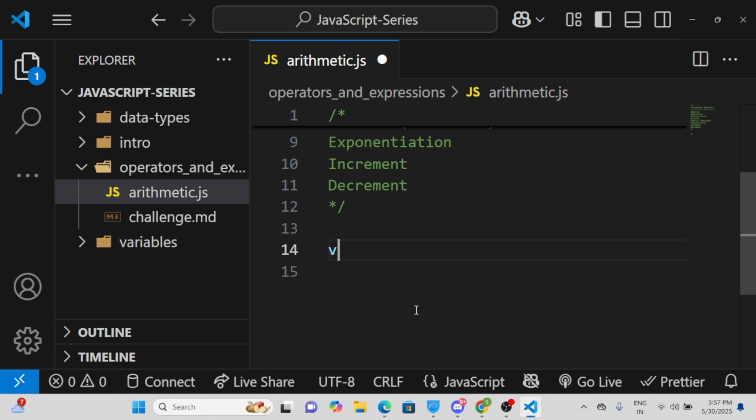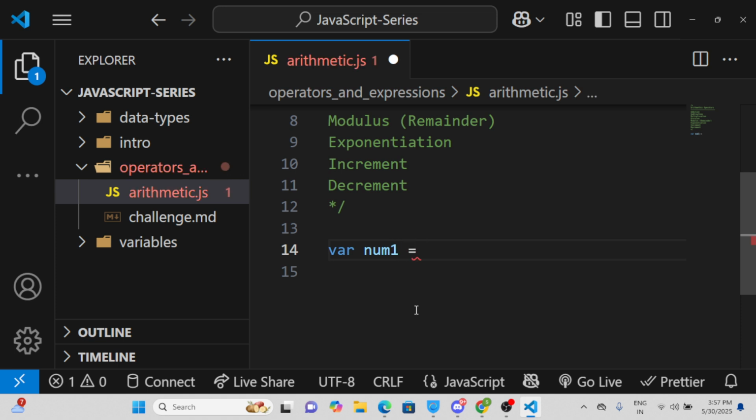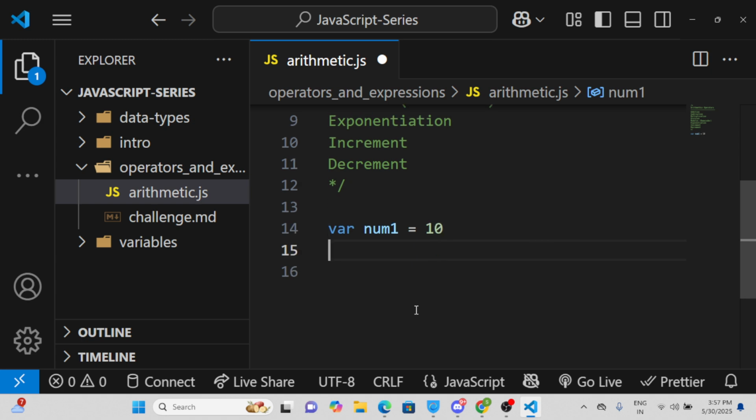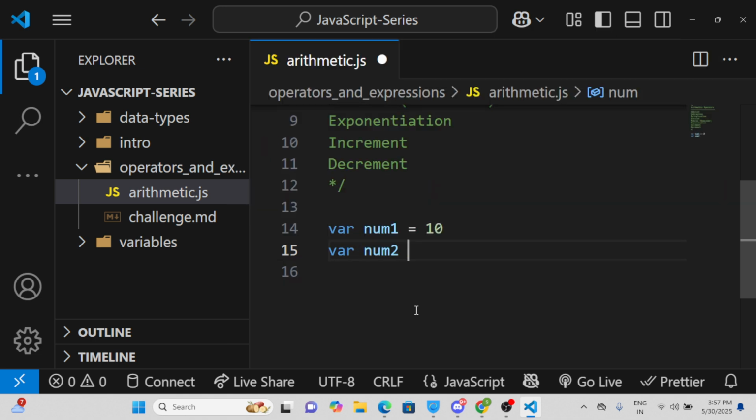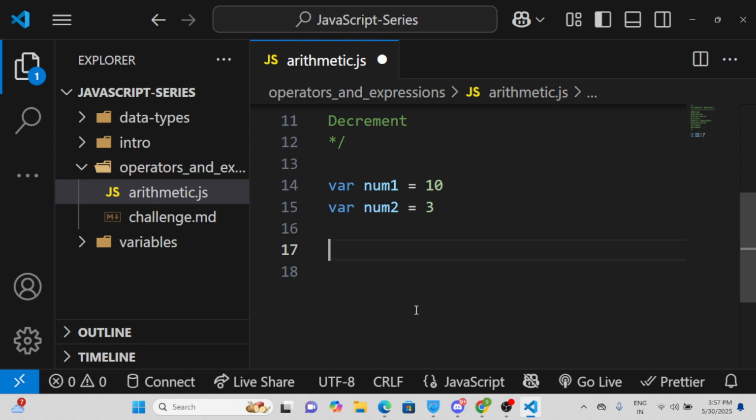So we can have and call this num1. We can assign this to 10 and have num2 and assign to 3. So to see the various operators in action, we are going to use console to display them.